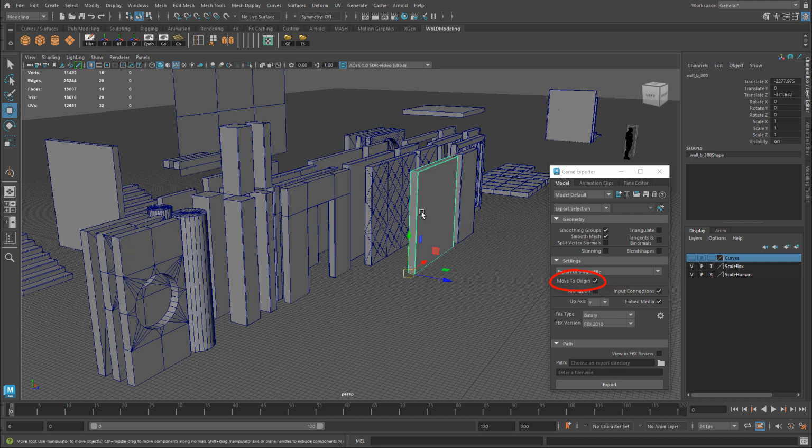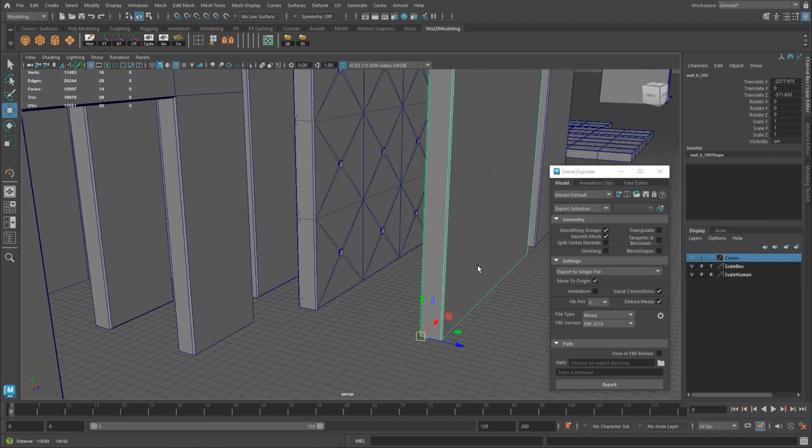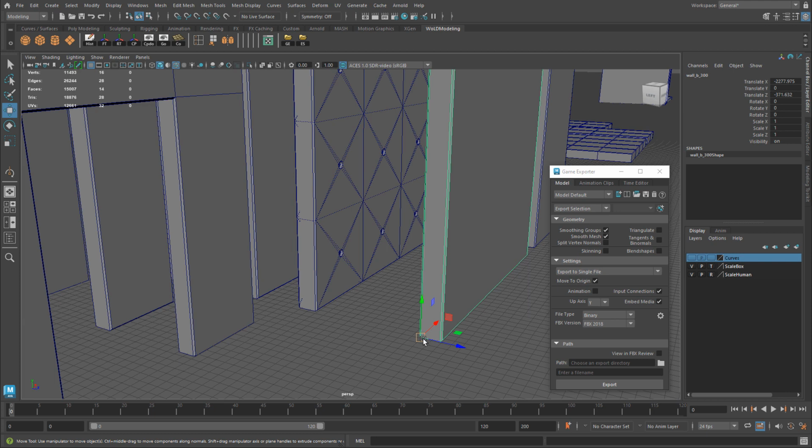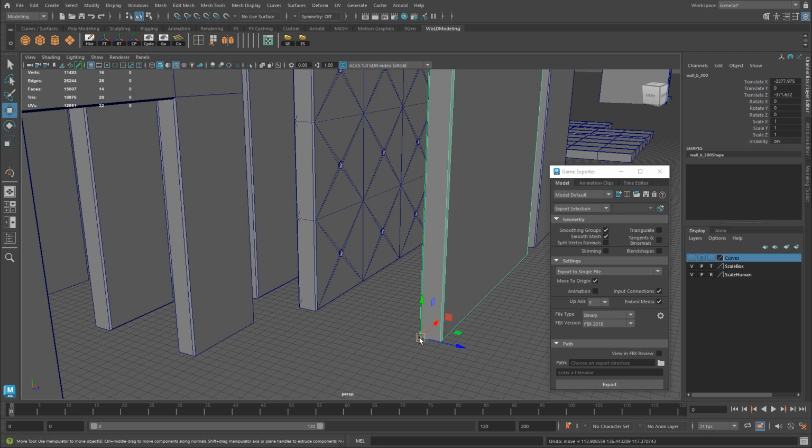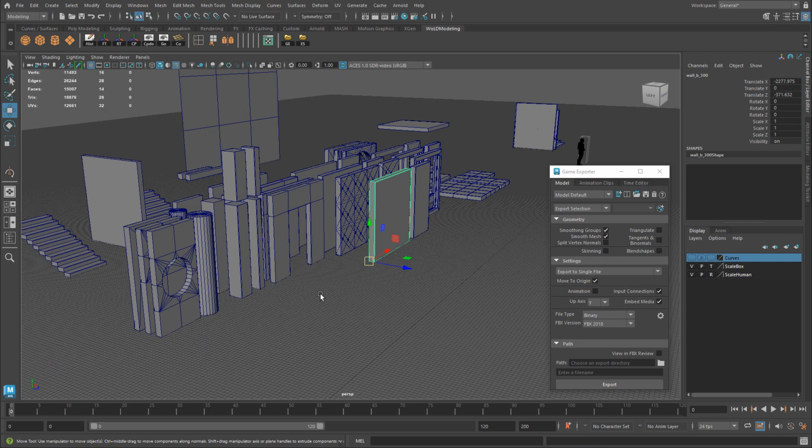The next important option you want to enable is move to origin. This means that you don't have to move each individual static mesh back to world origin yourself. Just let Game Exporter deal with it for you. So that way you can create your environment, and as long as you control your pivot point exactly where you would want it on the mesh, this option will move it on export to the world origin and do all the hard work for you. So you don't have to move this mesh at all. Just control that pivot point and let Maya export it at its origin.